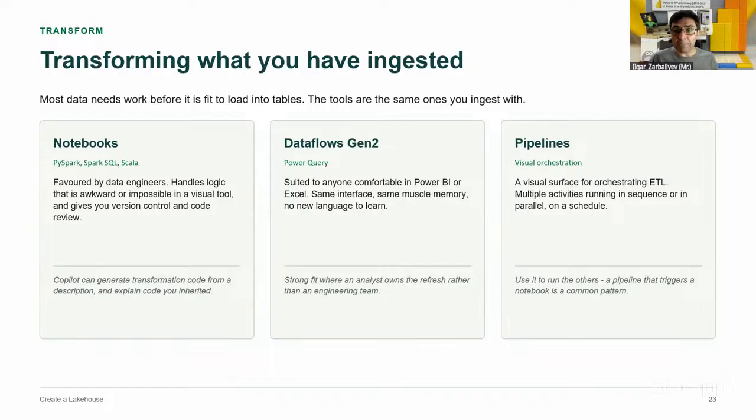Copilot is worth a mention here too. In notebooks, it will generate transformation code from a plain description and explain Spark code you have inherited from someone who has left. Useful while you are learning the syntax, though I would still read what it produces before running it.